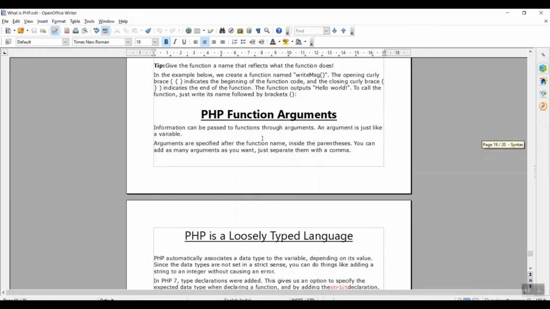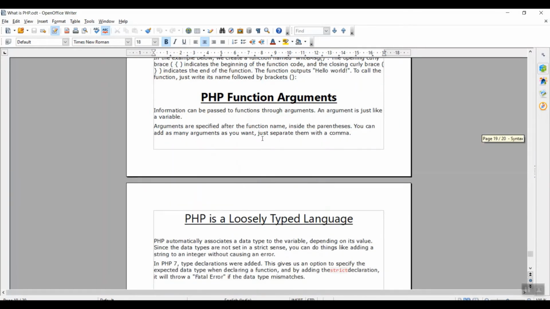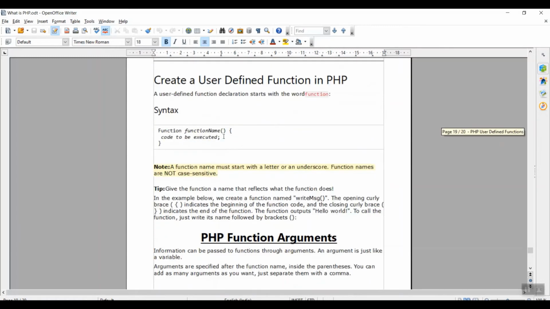Then come the PHP function arguments. Sometimes we have to pass an argument to the function to get it executed. The argument list of the function can be defined inside the parentheses of the function. If you look at this, these are the parentheses. The function argument list can be defined within these parentheses.